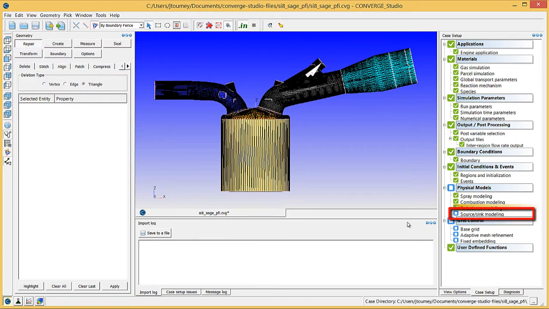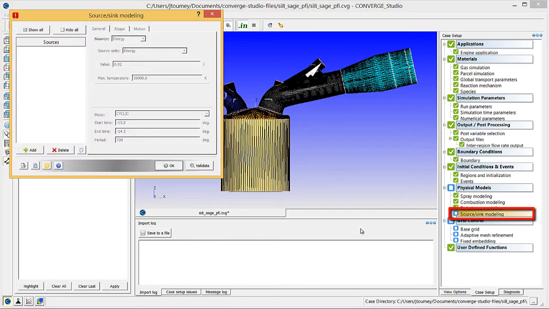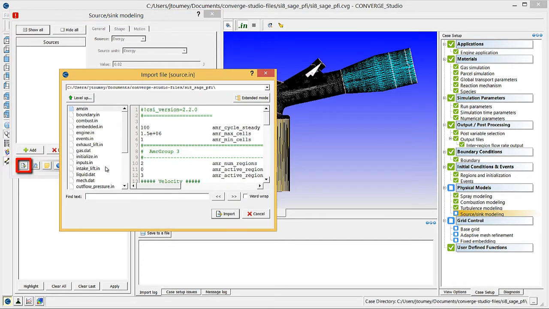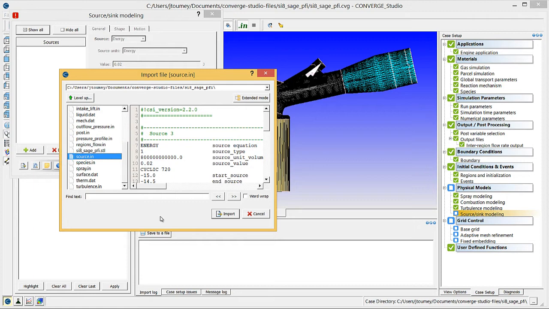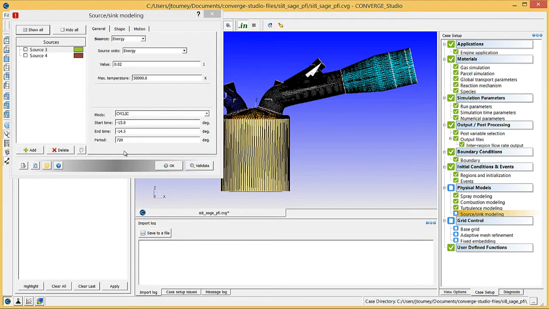Click on Source Sink Modeling. This case uses two sources to model the spark plug. Click the Import Data from File button and select the source.in file from the SI8 Sage PFI folder. Click Import, and Converge Studio will load the two sources, and they will appear in the Sources pane.